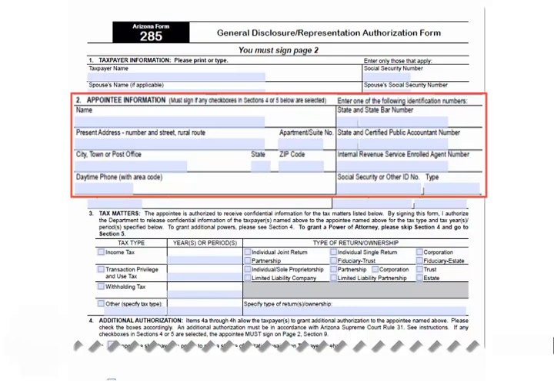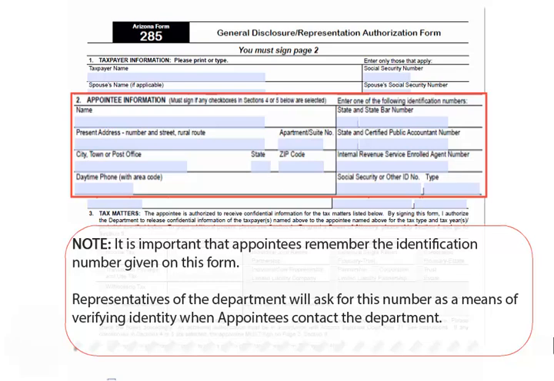There are spaces for the ID number of the individual appointee. The ID number may be an SSN, CPA number, state bar number, alternative preparer tax ID number, or other government-issued ID number that's unique to the appointee. If the taxpayer wants to name more than one appointee, the taxpayer can attach an additional sheet that contains the required information for each appointee. Note, the identification number used for each individual appointee designated must be unique. For identification purposes, the appointee will need to provide the identification number when contacting the Department of Revenue.